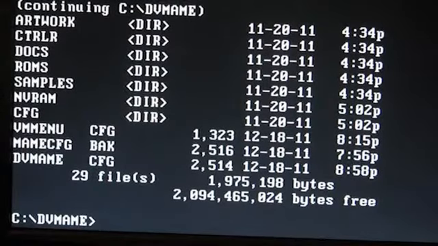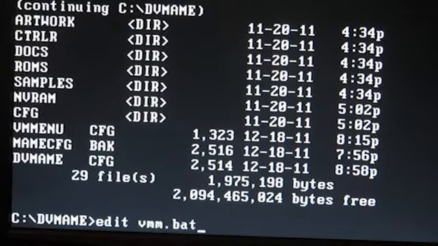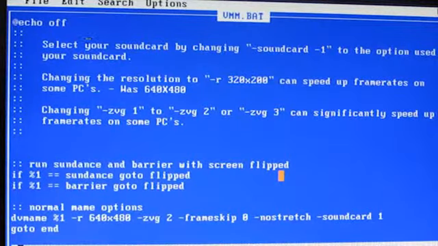Another item you're going to really edit a lot and want to make tweaks to is the VMM.bat file. So we'll edit that quickly. The VMM.bat file is sort of an intermediary. What it does is when the VMM menu program is called, when it goes to actually load the game, it comes here and uses this to force certain parameters into the game.